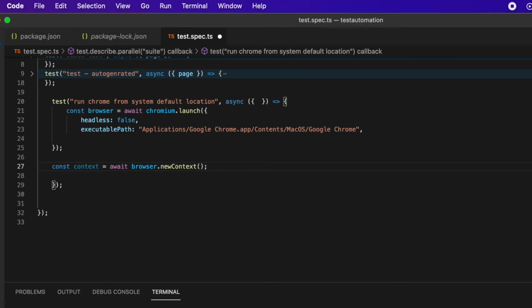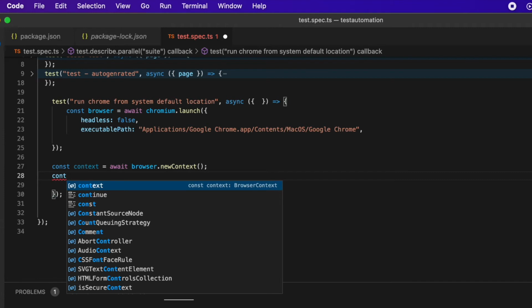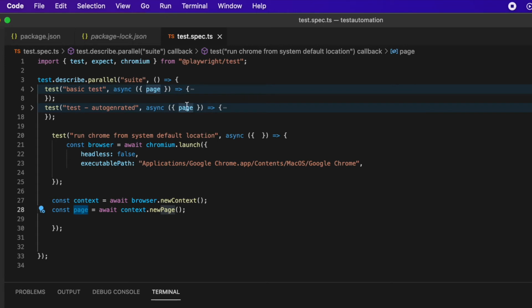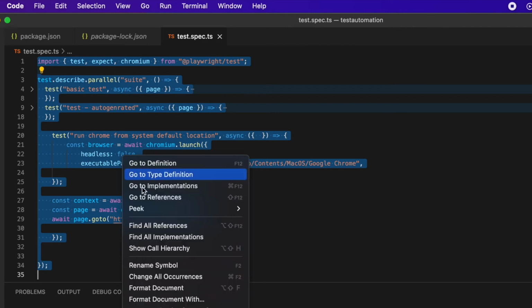Next, out of this browser, I can create a context, and from the context, I can get the page. Like this. So this is the same page that we imported as part of our previous test cases. The only difference is this time this page instance will be of the default Google Chrome which is installed in our machine instead of the Chromium browser that it was bringing as part of the previous test. We can quickly navigate to a page to see whether this works, and let me format this.